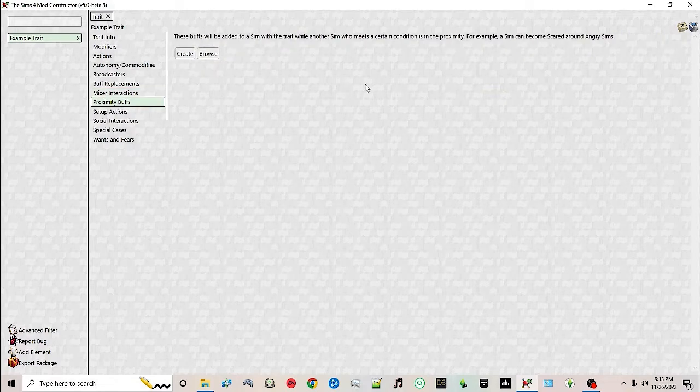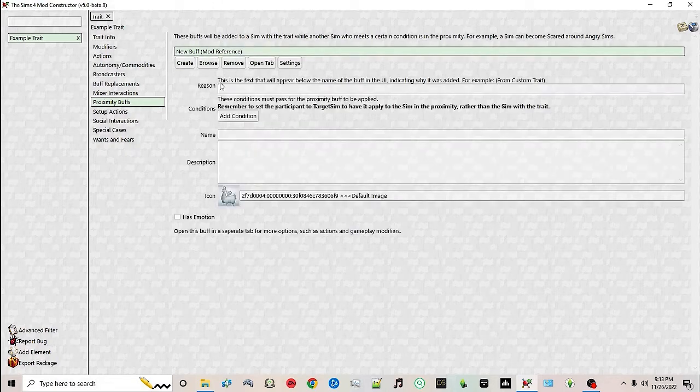Proximity buffs I also covered in a previous tutorial. So basically, this sim will get certain buffs if they're around another sim that has certain traits that you set. And again, you can create a buff.